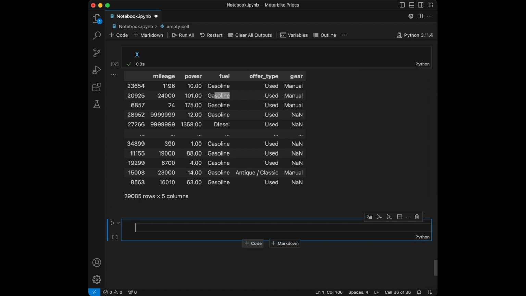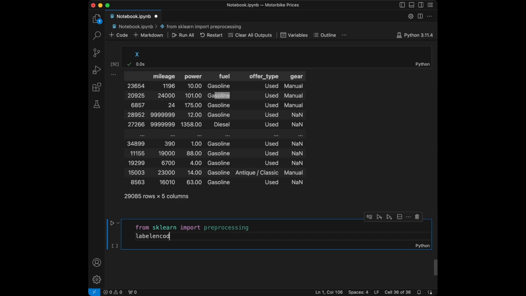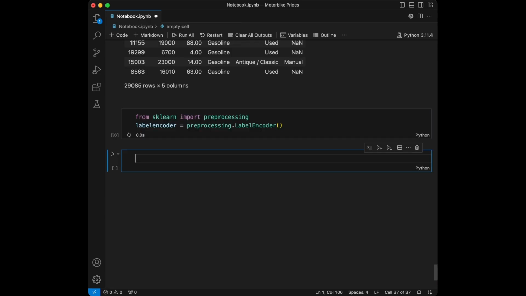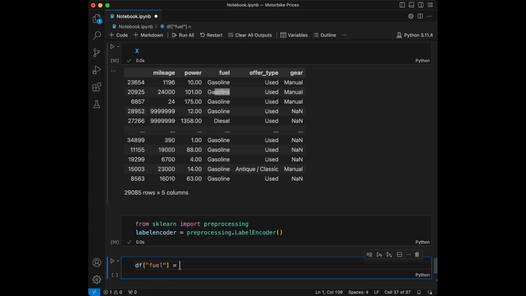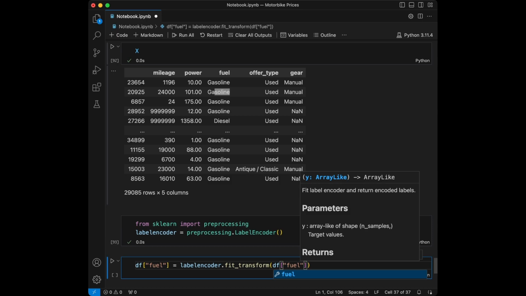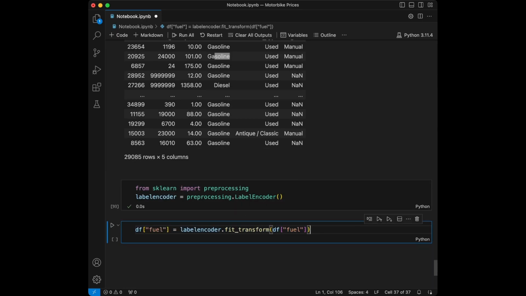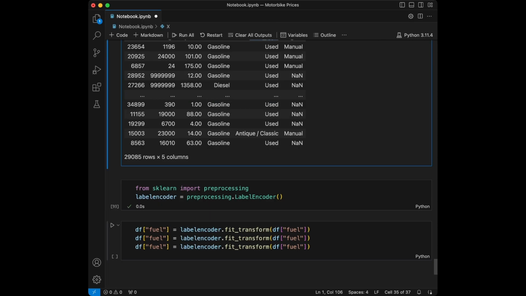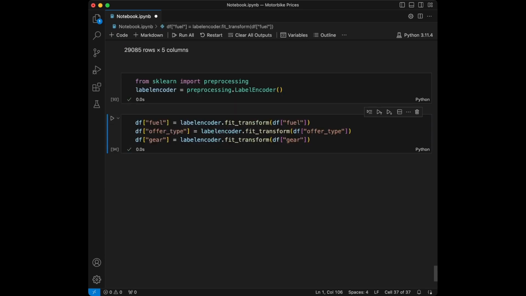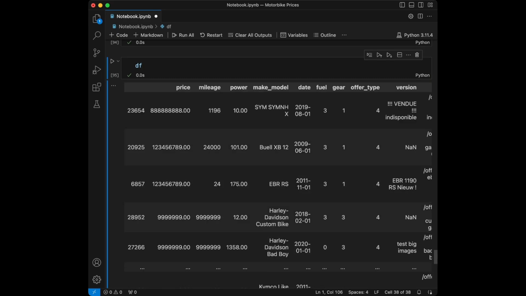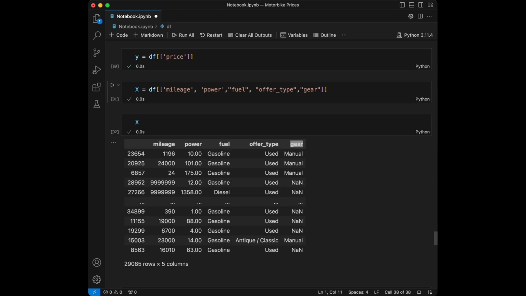Let's import preprocessing from sklearn, and let's set label encoder. Let's use label encoder, preprocessing.LabelEncoder, and then we are going to go column by column. So we will do the encoding for the data frame fuel, using the fit_transform method on the data frame fuel. I'm just going to copy paste here and change the column names. Here, I'm going to do that for the offer type, and I'm going to do that for the year. So I'm just going to do this, and we are going to see the new version of the data frame, where you can see fuel, year, and offer type.